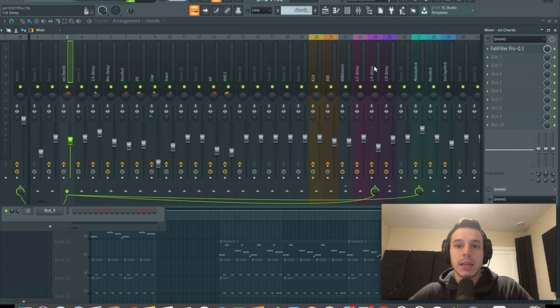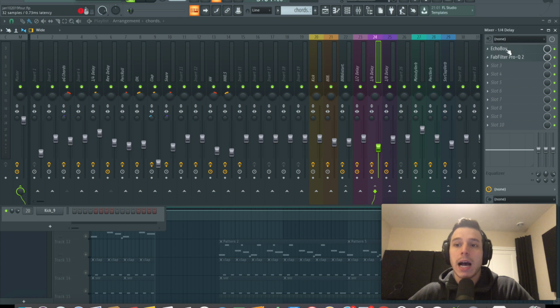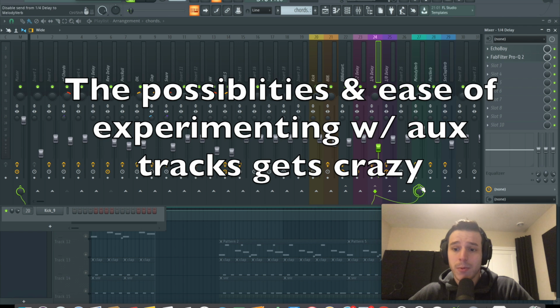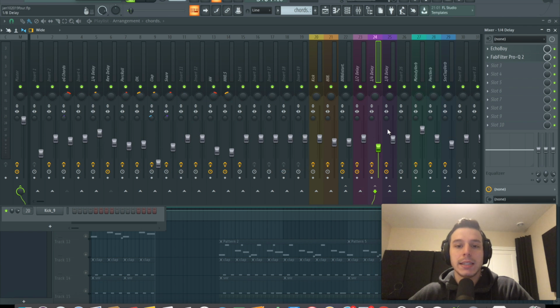Because I did it via an aux, I can treat that delay differently. I can EQ it differently. I could send the delay to the reverb if I want. I could send the delay to another delay. I could distort the delay. The point is that it's not on the original instrument, so you can treat it differently and add a lot more depth.